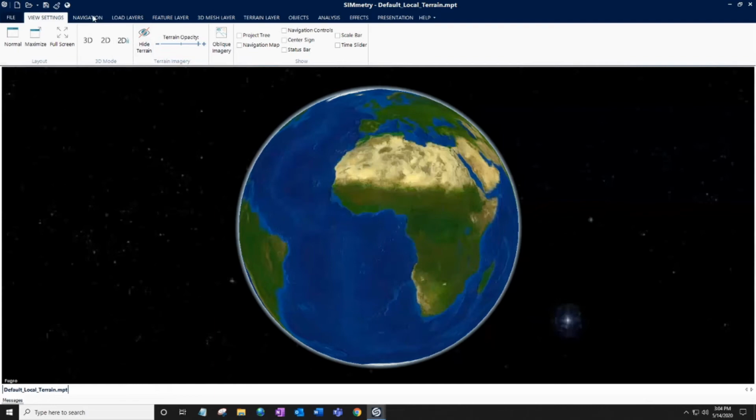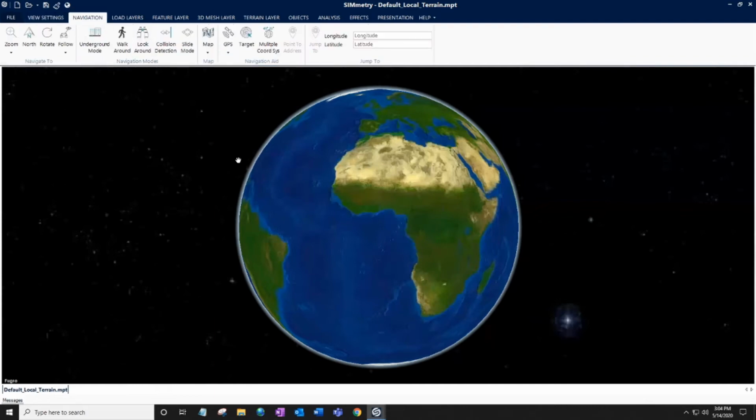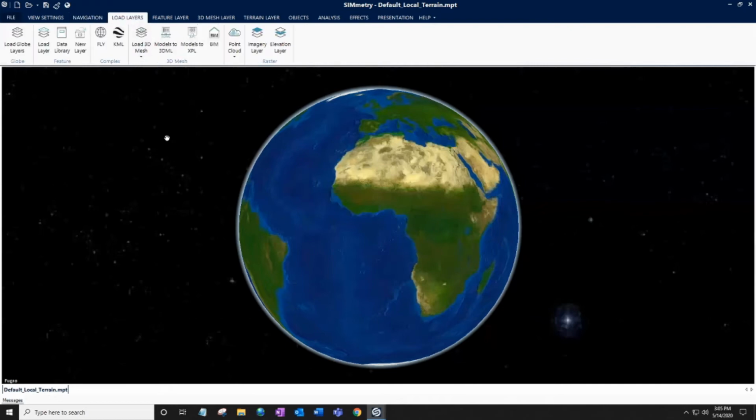Next is the Navigation tab. The Navigation tab contains commands to navigate in a 3D window. These commands range from adjusting camera angles and navigation modes to jumping to specific coordinates. Next is the Load Layers tab.